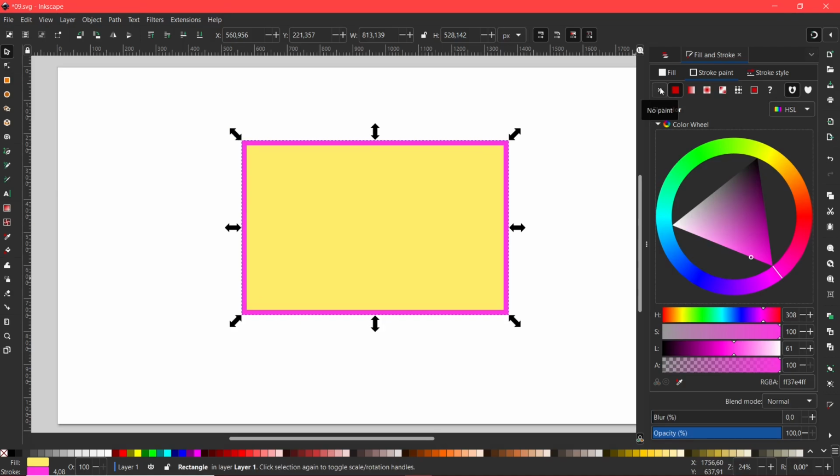We also have the same options here above. We can choose no paint in the stroke. We can choose flat color, linear gradient, radial gradient, mesh gradient, pattern, swatch, and unset paint. You can also see the stroke color in the bottom left corner. So here, right underneath fill, we have also the stroke color.